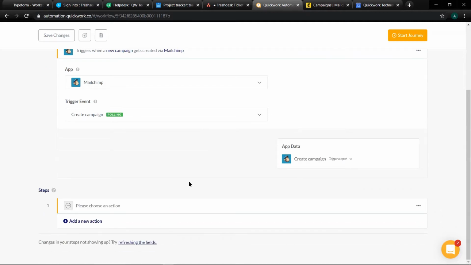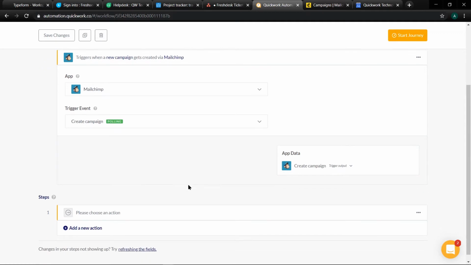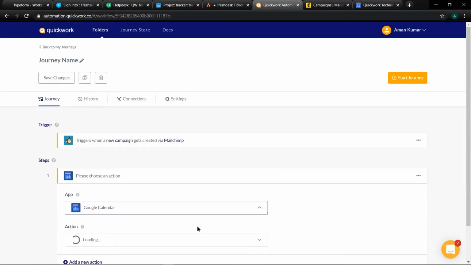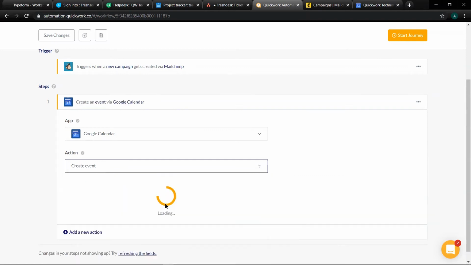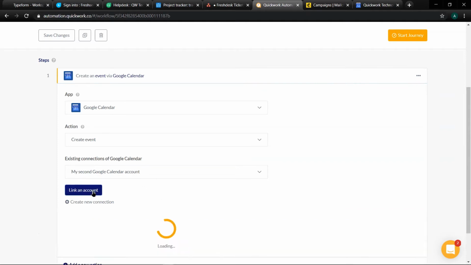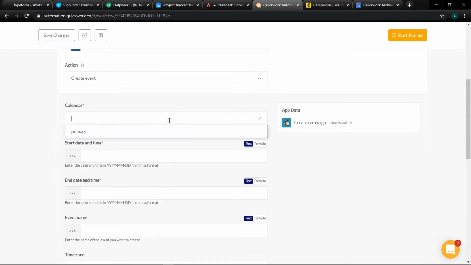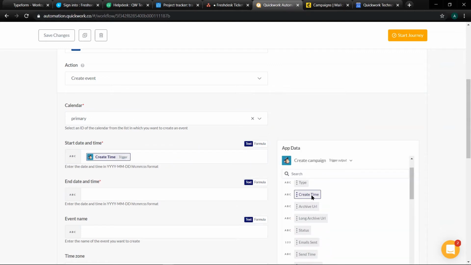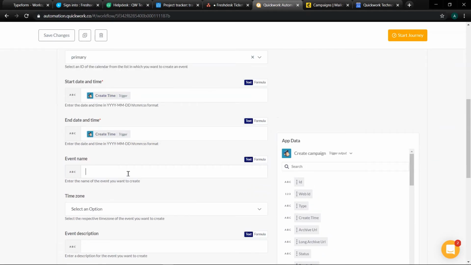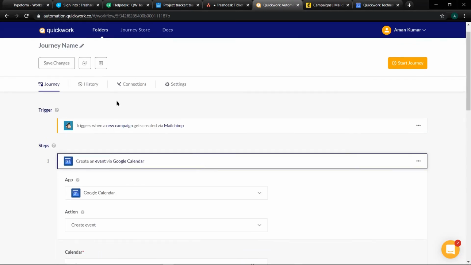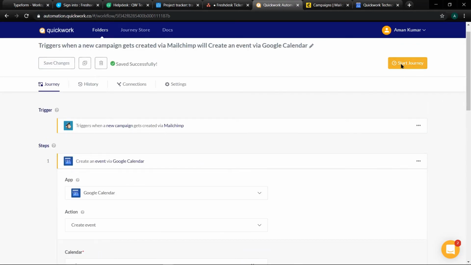Now in steps, we have to create an event in Google Calendar. For that, select Google Calendar. Choose Create Event as Action. Again, select an existing connection and click on Link an Account. Select Calendar. Add fields using Mailchimp app data. We are ready with our journey. Click on Save Changes and Start Journey.